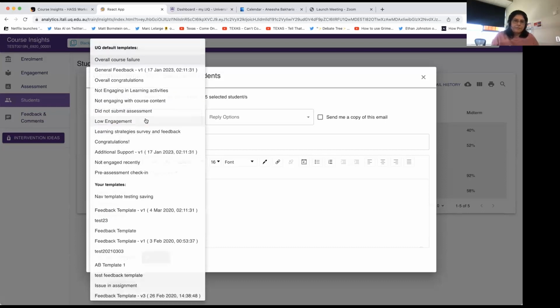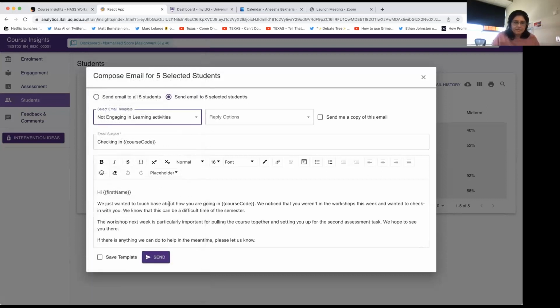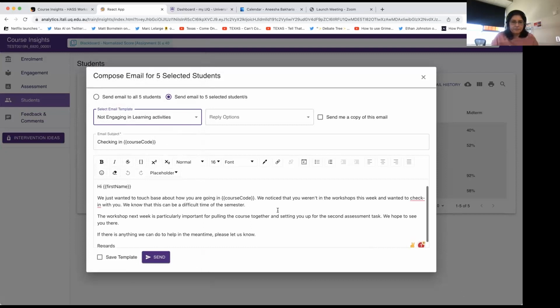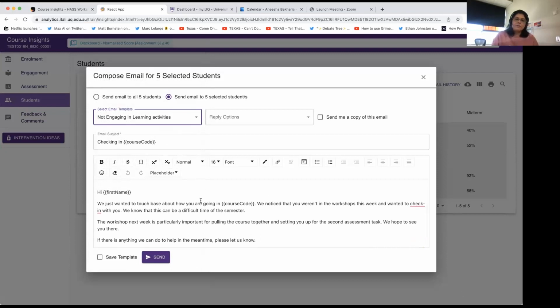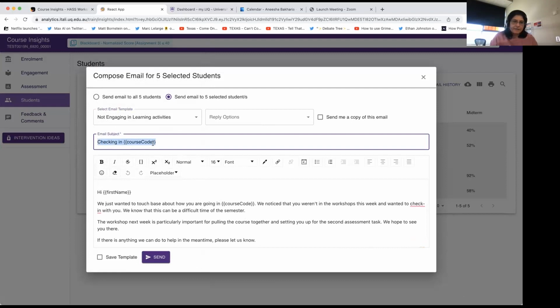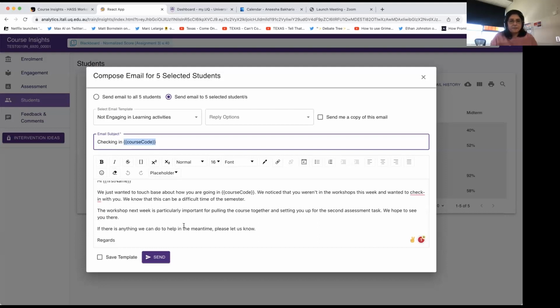But we also have some templates available here, such as one here for not engaging in learning activities. And you can see we've got some sample wording that you can reuse inside here as well. So this was a new feature we added for semester 1 last year. You can customize things like the subject header. We've also got placeholders for the actual course code dynamically being placed within the email itself.